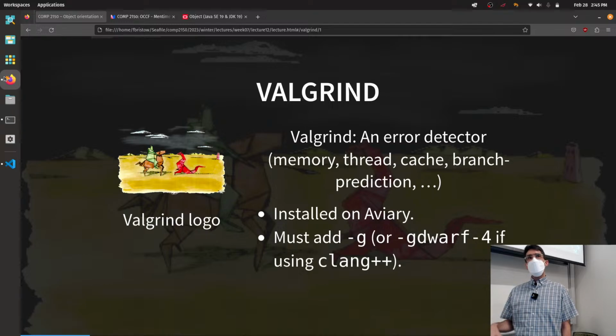If you are using Clang++, which I'm guessing most of you are, is anybody using G++? Okay, if you're using G++, you don't have to change the way that you're doing the -g, you just use -g. If you're using Clang++, you have to do -g -gdwarf-4. So this is all one thing, they're all together. There's no spaces here.